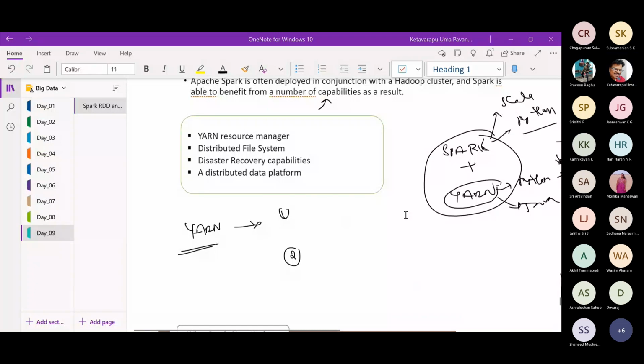Let me type in the chat window. Okay, very good, Sahul. And benefits.